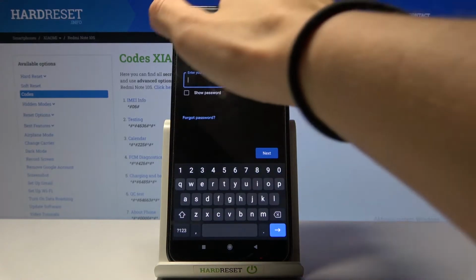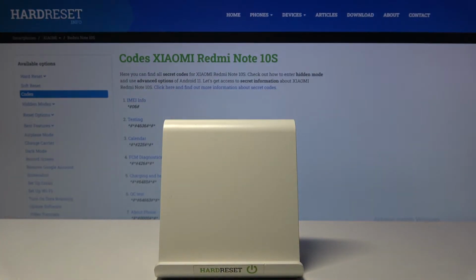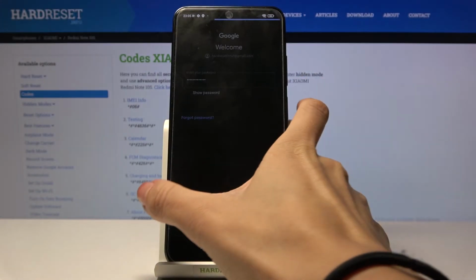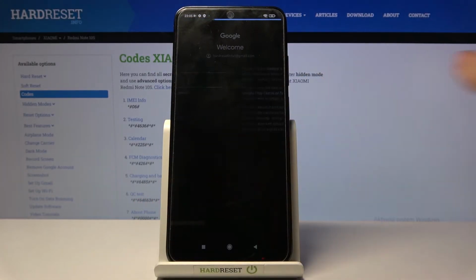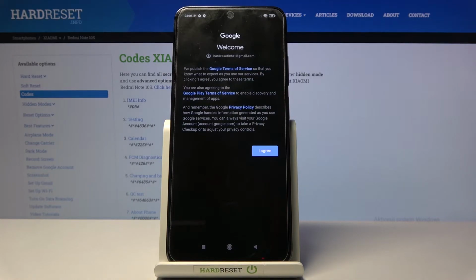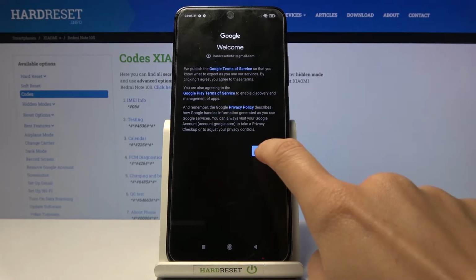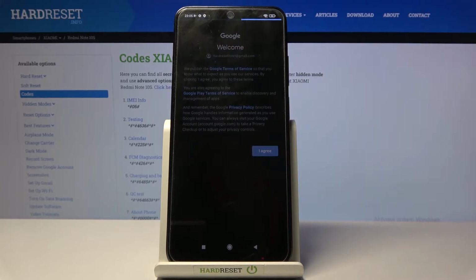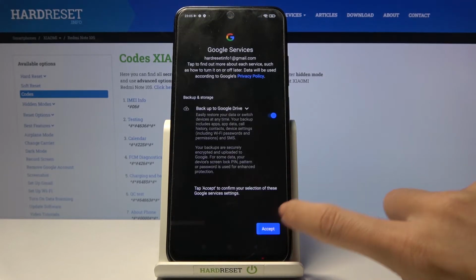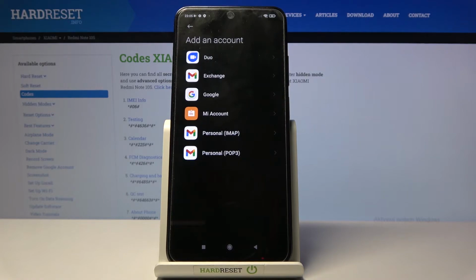And now it's time to enter the password, so let me do it off the screen. Just click on next, then wait a couple of seconds. And that's it. Here you can read Google Terms of Service, Google Pay Terms of Service, also privacy policy. And if you do agree, just click on I agree. Tap on accept then. And that's it.